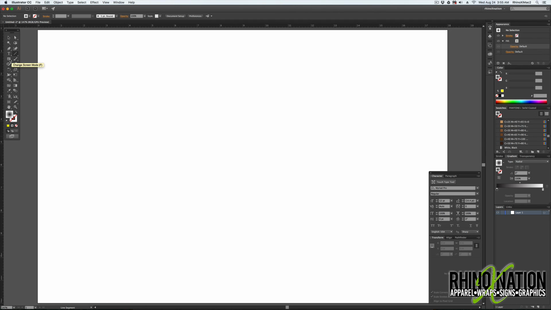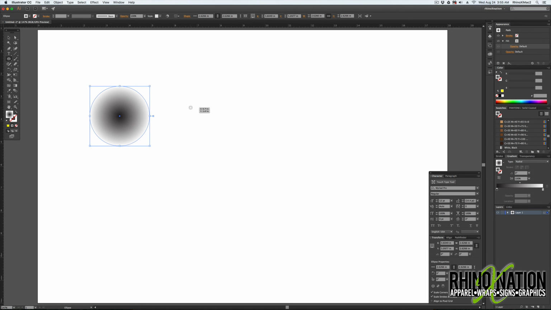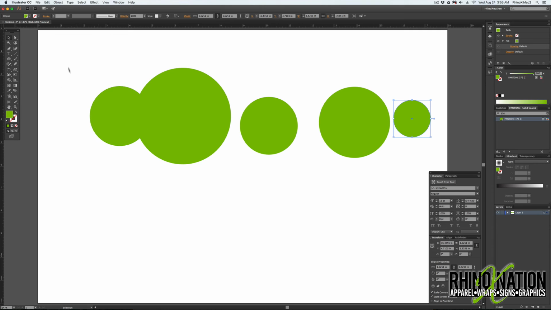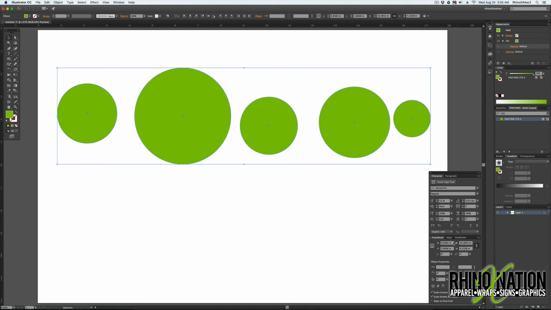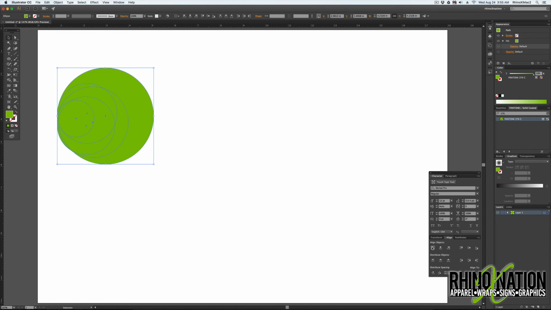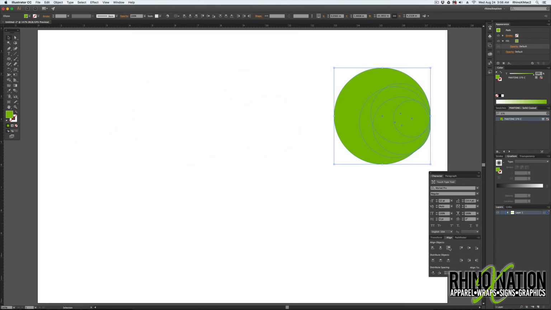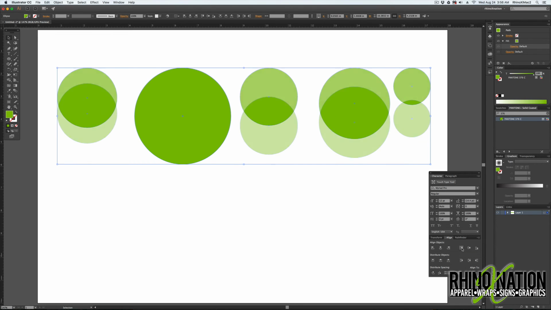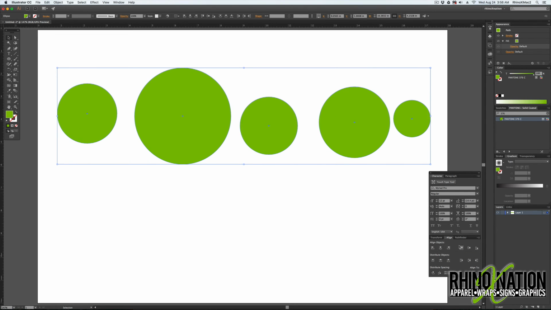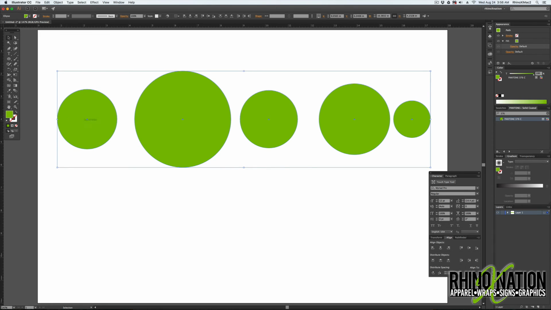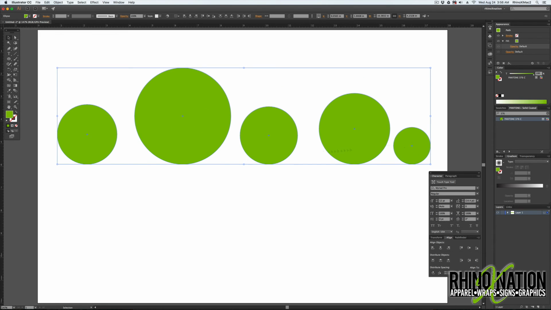The next thing we're going to talk about is alignment. Let's say we had some circles here, and let's say that we just need them all lined up. We could select them all, come down here to align, and if we hit this first button, it'll align them all to the left. If we hit the second button, it'll align them all to the center. If we click this third button, it'll align them all to the right. If we click this one, it'll align the tops. If we click this one, it'll align their centers. And if we click this one, it'll align their bottoms.